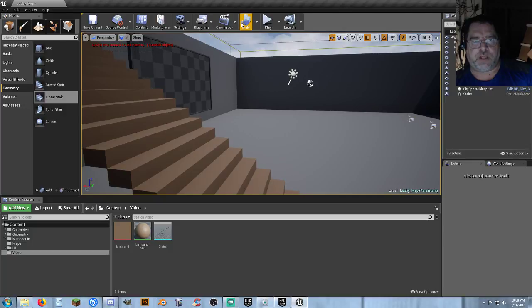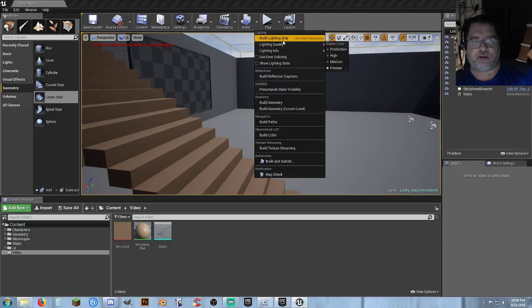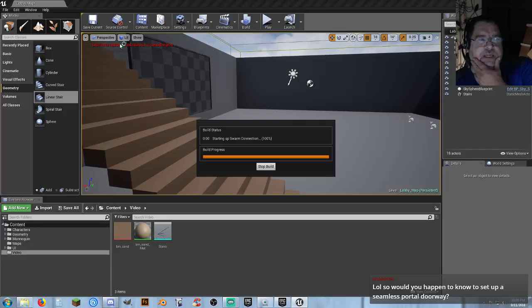So I'm going to go ahead and do a lighting build while waiting for you to ask. Because I hate seeing that little thing, and I don't like turning it off because I'm weird.